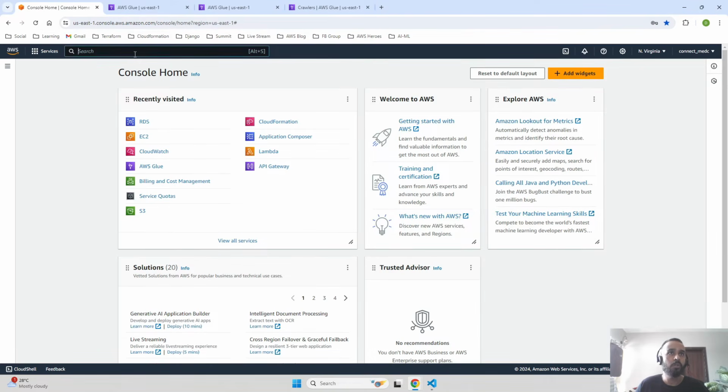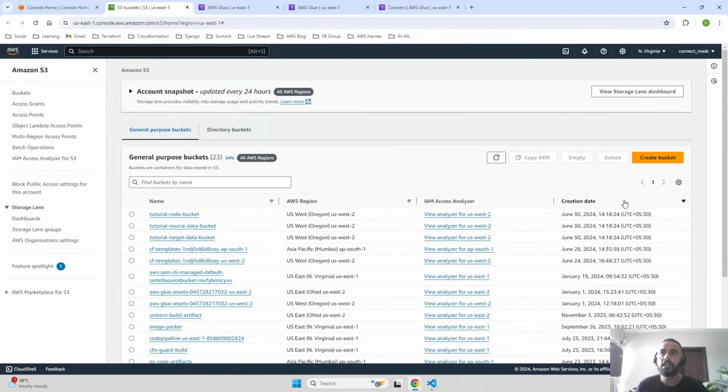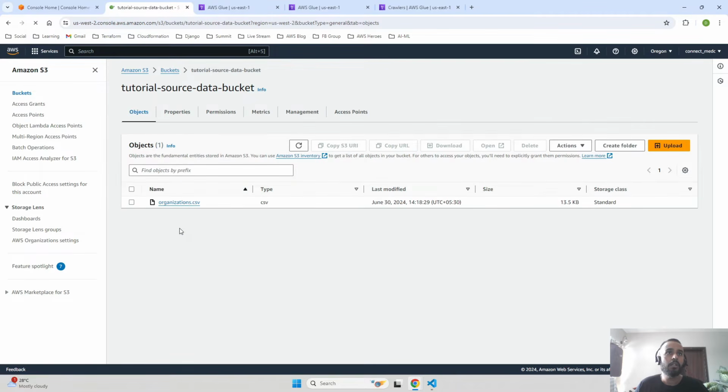Let's go to the console to cross verify our S3 buckets, and I will sort the S3 buckets based on the creation date. Based on today's date, it will be the 3 buckets: code bucket, source data bucket, and target data bucket. Now in the source data bucket, there should be one file. I will show you that file. This is the file.